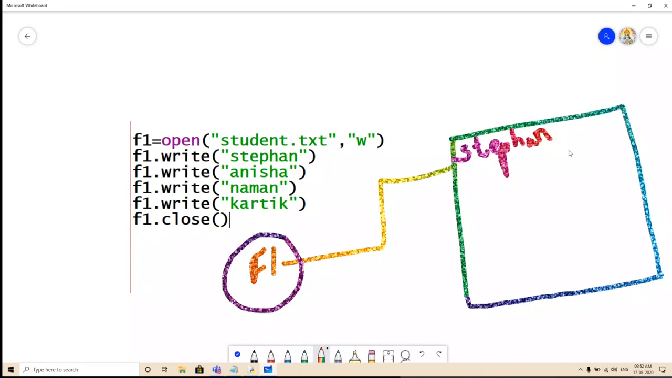Fine. Now after this, it will not go to next line. Do remember, it will not go to next line automatically. Now f1.write Anisha. Anisha will be stored just after Steven without any space. Without any space here only.